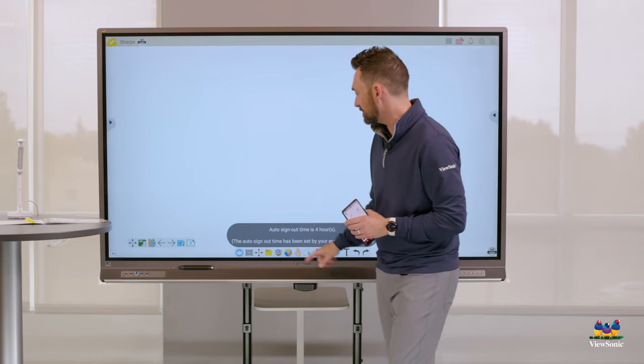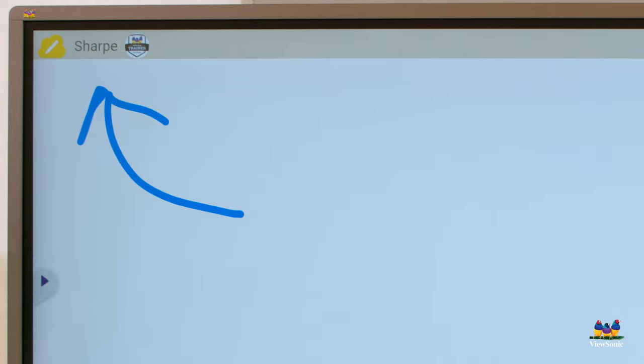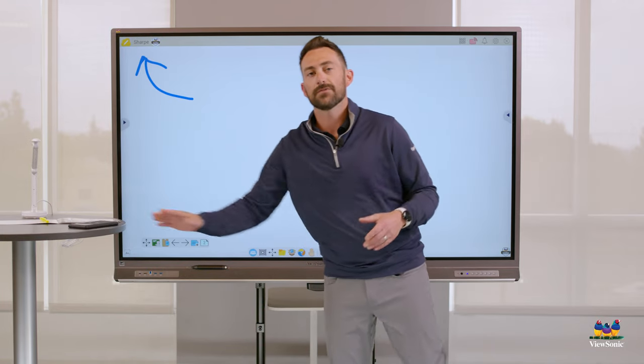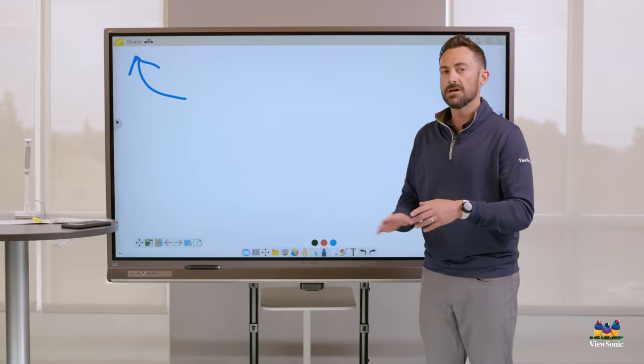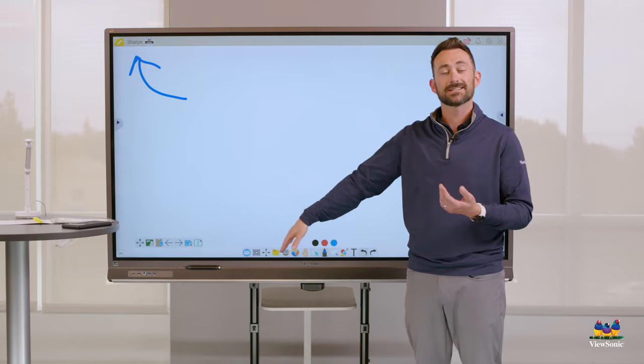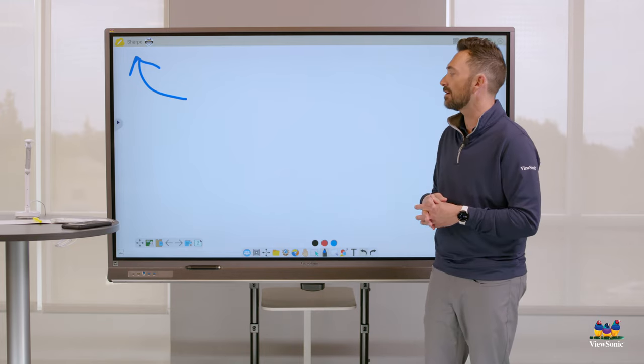And the way that I know I'm signed in is in the top left corner, you can see either your name or your email. And what's cool about this is that the board, before I signed in, didn't know who I was. Now that I've signed in, it has access to all my cloud storage, right? So I can bring in my content, teach and save and share it.